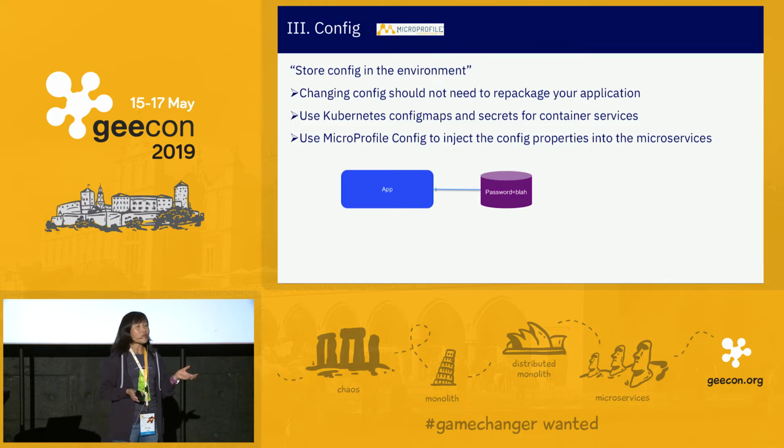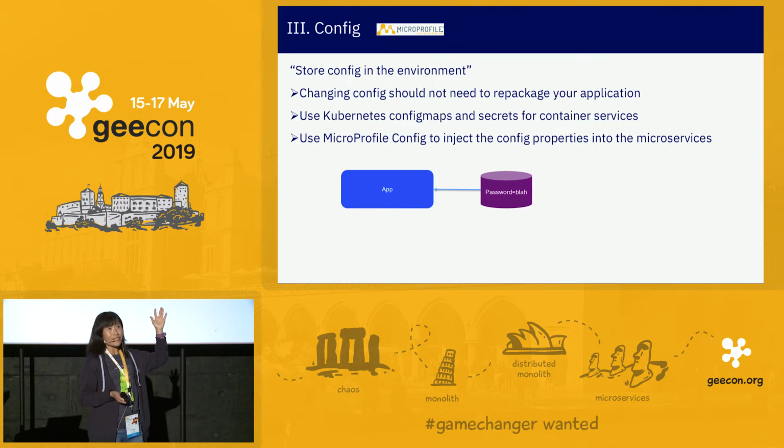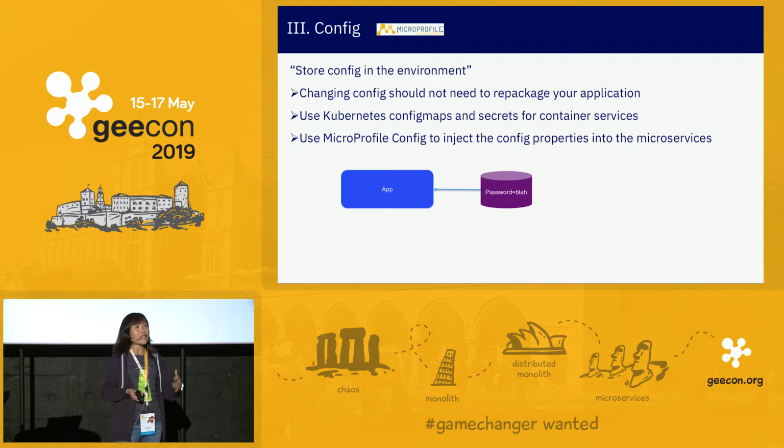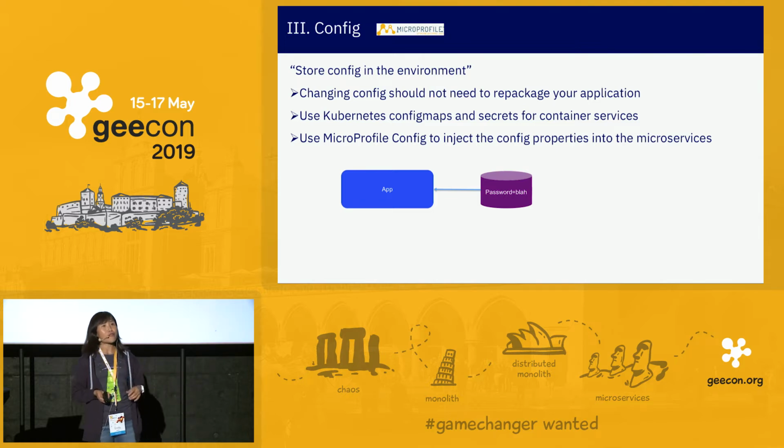If you use Kubernetes, which is a very popular cloud infrastructure, who else is using Kubernetes? Okay, good. For those who have not used Kubernetes, you should start to look into it. If you use Kubernetes, the config map and secrets are the ideal place to store configuration. And then we can use MicroProfile Config to directly inject the configuration into your application, so you can freely change the values, etc.